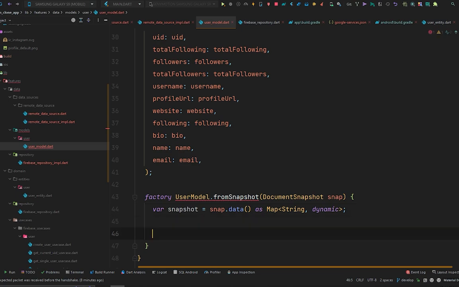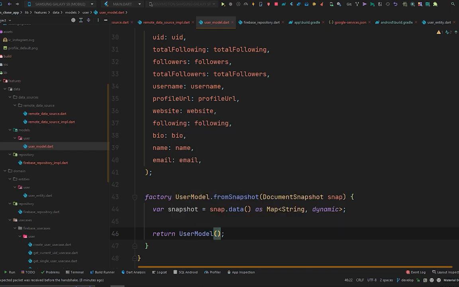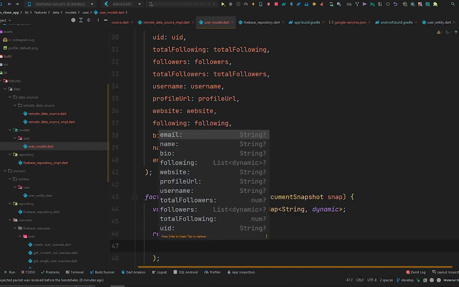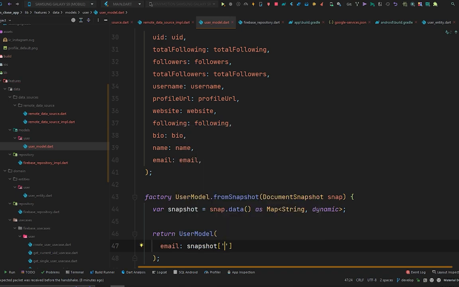And right after this, there is a compile time error because it says this will return the user model, so the compile time error will be gone. Inside this, the email will be snapshot email, just like this. So all of this means the conversion from snapshot to Dart objects.